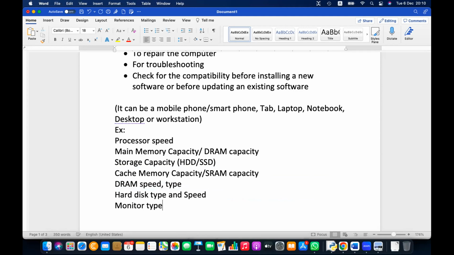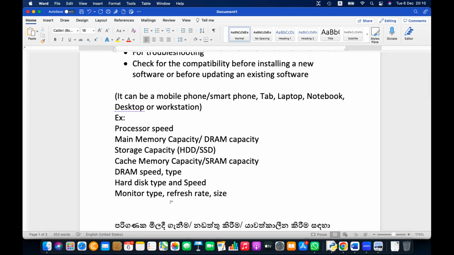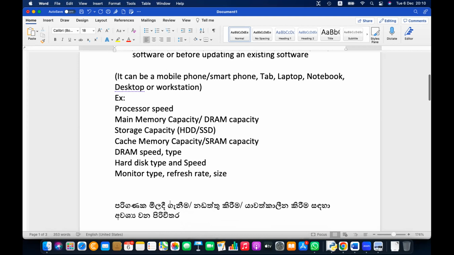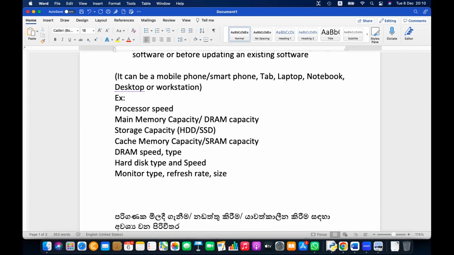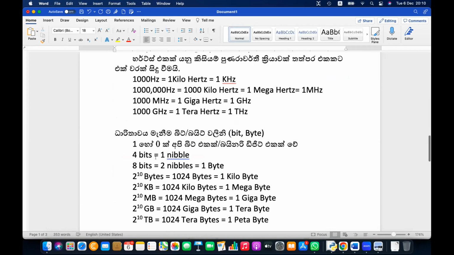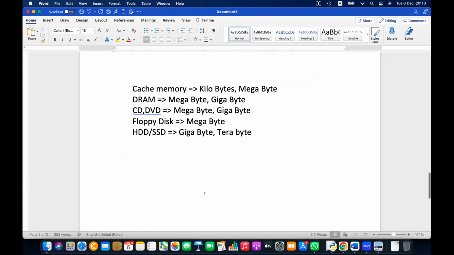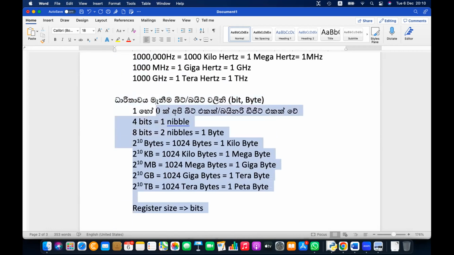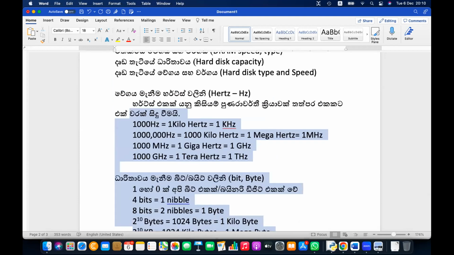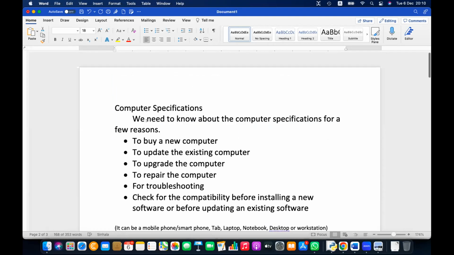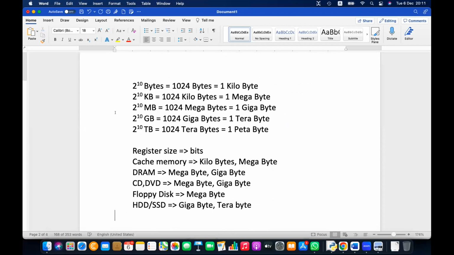Monitor type, refresh rate, and size. So these are some specifications that you need to know. And just a little reminder, how are we measuring these things? We have a few specific units which we can use to measure this. So these are the measurement units. Just take a screenshot of this also. It's a very quick one. So let me give, sorry, how we can measure them.